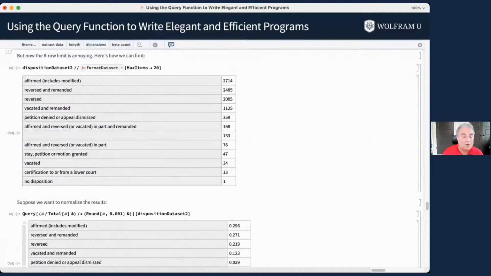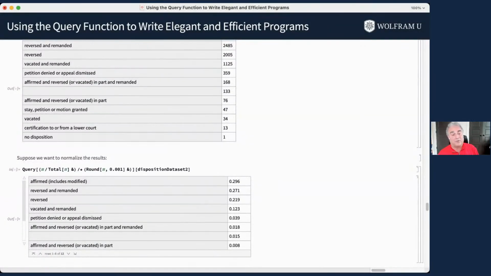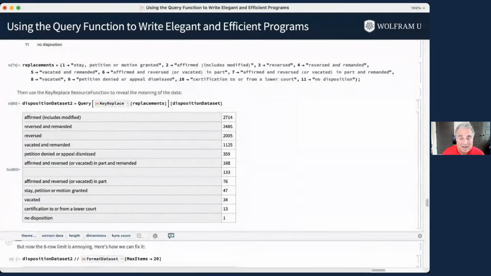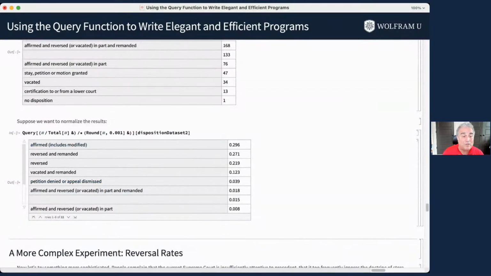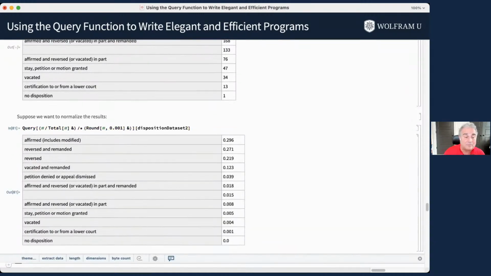All right, let's come up with another thing. You'll notice these are absolute numbers. That might not be what we want. Maybe we want to know what fraction, what percentage of the time, the Supreme Court takes various actions. We can use our friend Query again to normalize these results. Here's our little pipeline: take each item, divide it by the total of all the items, and then round the result to the nearest 0.001. If we do that, we can get a result.